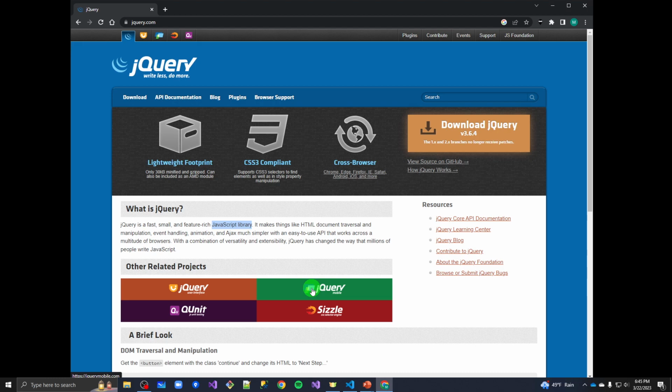However, like 74% of the top 10 million websites still use jQuery. So while you can do more things in today's versions of JavaScript, and it'll work cross-platform on all the browsers just fine, people are still using jQuery, and there's good reasons for it.